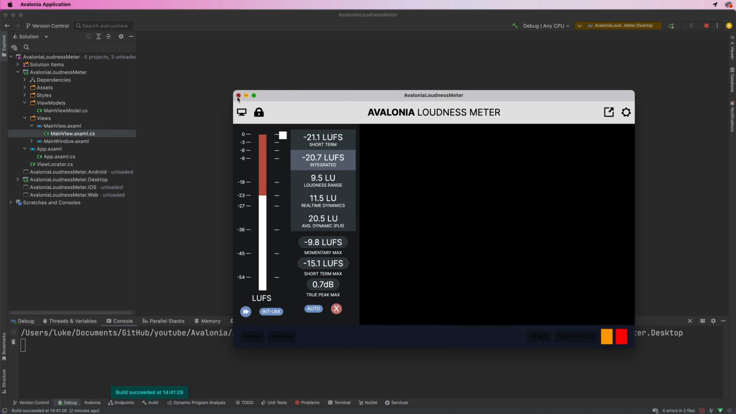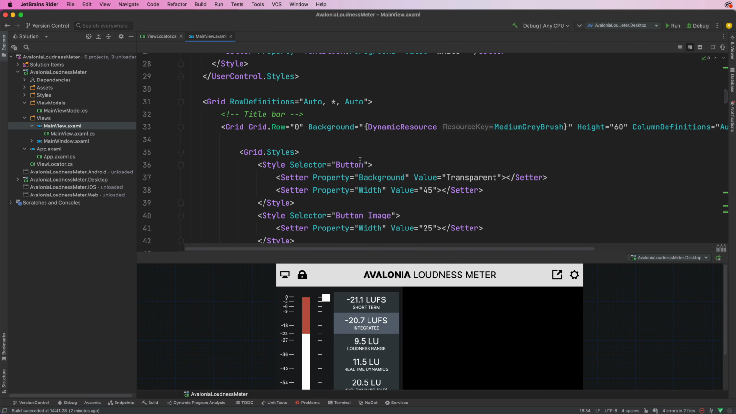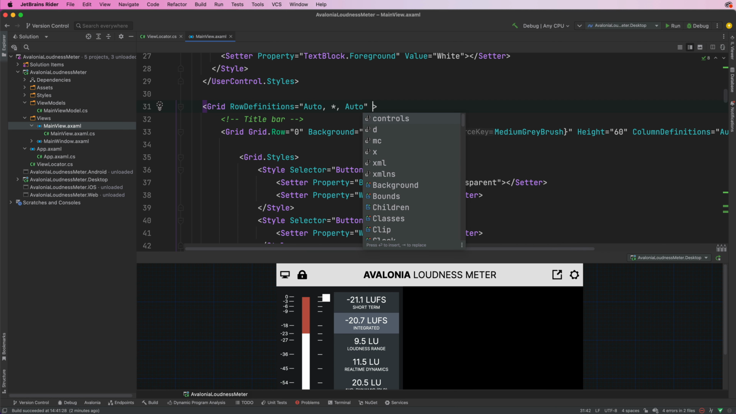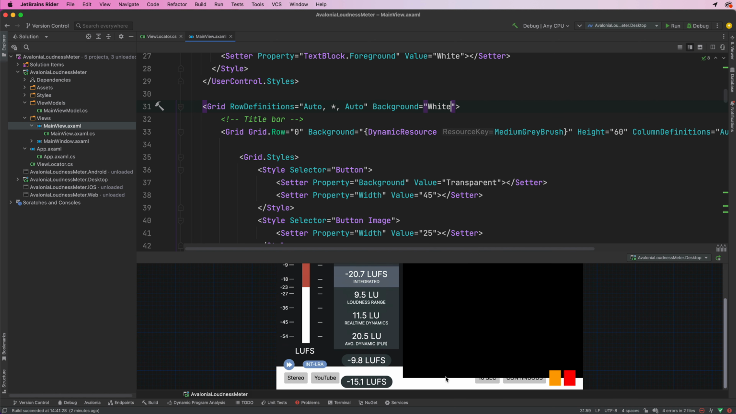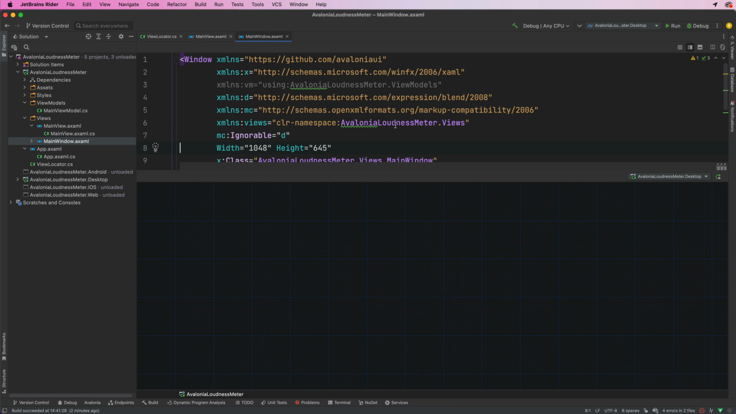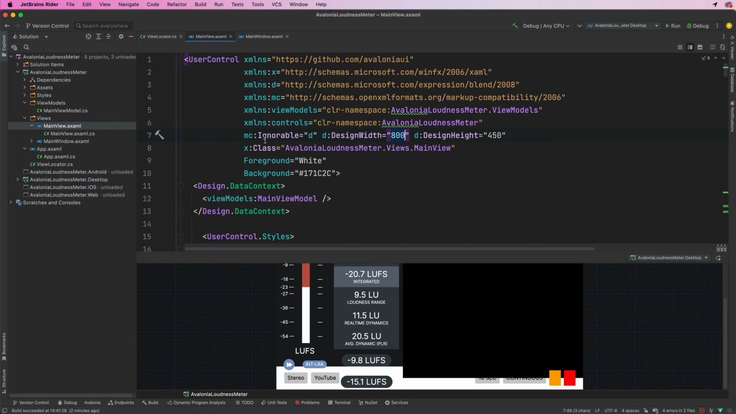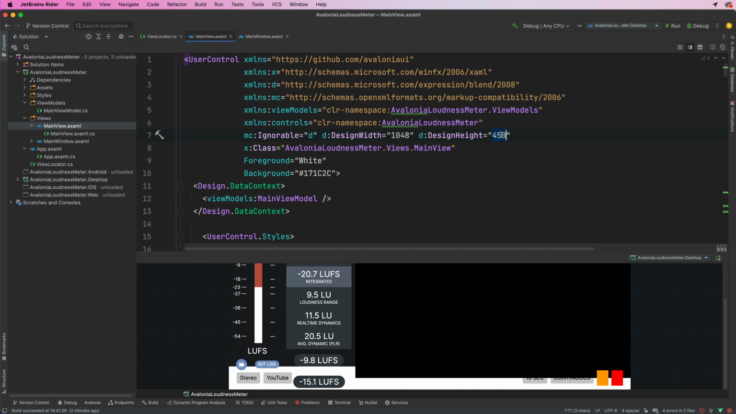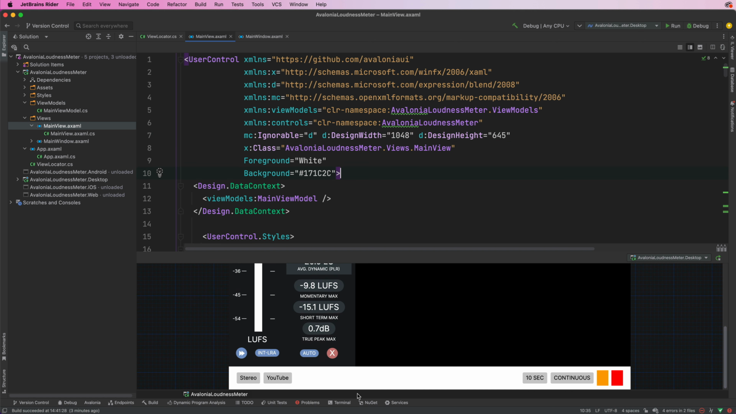We'll just make this background white for now so we can actually see what we're doing there. We'll do that by just making the background here. So background white fixes this down here. The preview as well is set wrong, it needs to be 1048 and 645. 1048, 645. There we go. And now we've got white down here.